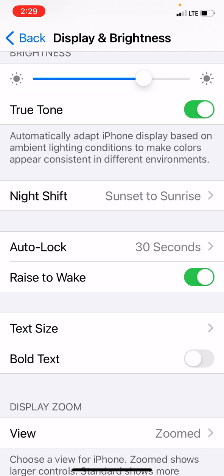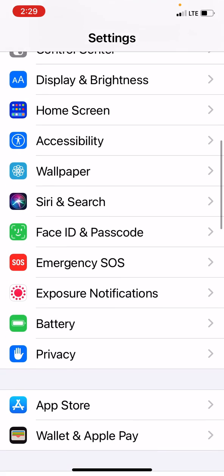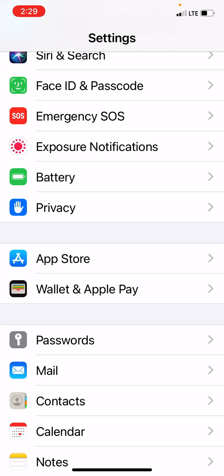This will bring us back to the settings main page. Scroll down your screen until you see the word battery. The battery icon is a white battery symbol inside of a green box. Here we see the battery option is underneath the exposure notifications icon and above the privacy icon. Depending how often you update your phone software, your screen options may look the same or be in a different order. As long as you select the battery option, you will be able to set your phone to low power mode. Now I'm going to select the battery icon.